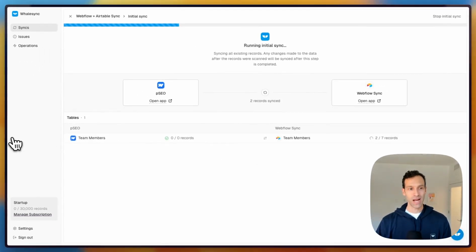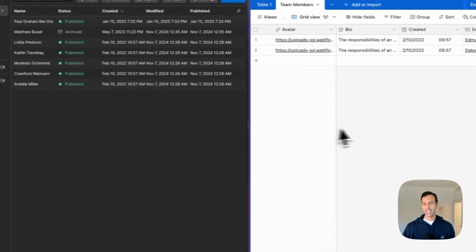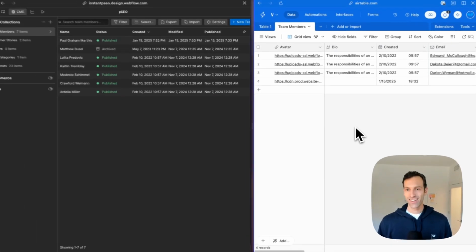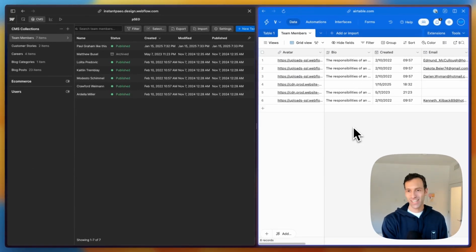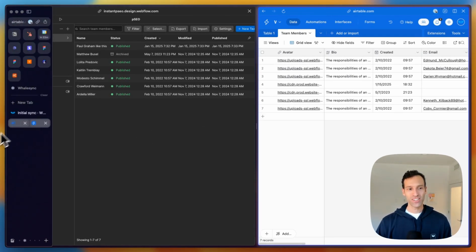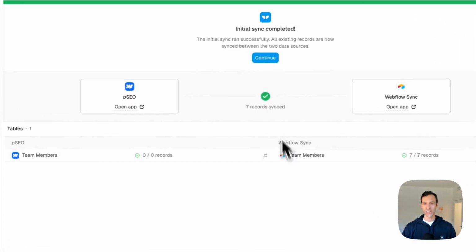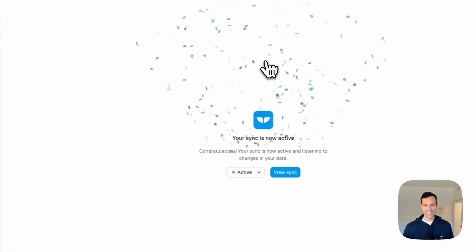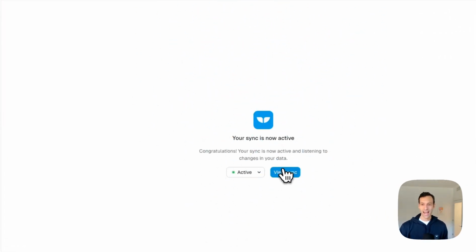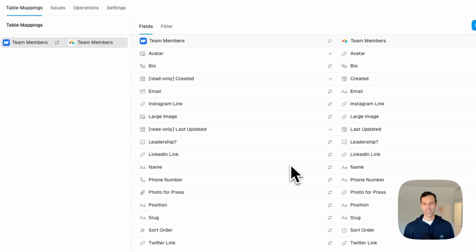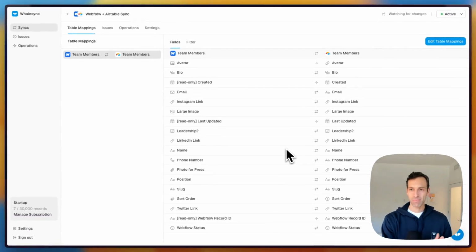So here, we can pop back over to Airtable and see the data filling in like that. No complicated Zaps, no importing and exporting. It's literally just populating our table right here. Now, as soon as our sync is done with the initial sync, we can hit continue. We'll get this nice little animation. And now we have this just running continuously. So like we showed in the beginning, any updates in Airtable sync instantly to Webflow and vice versa.